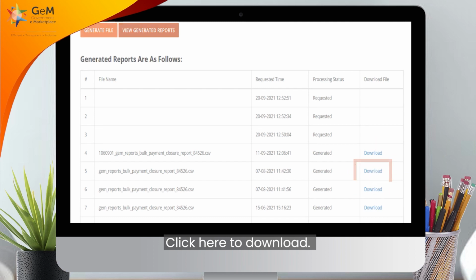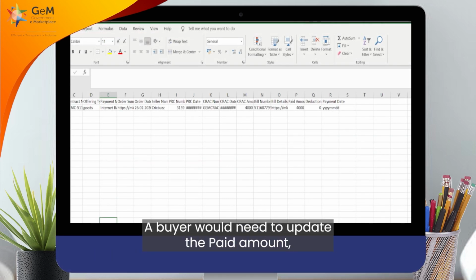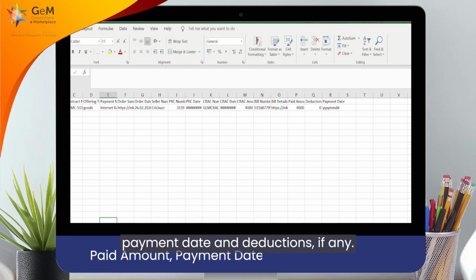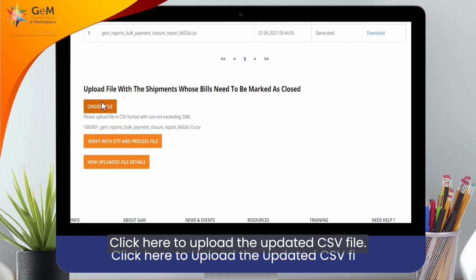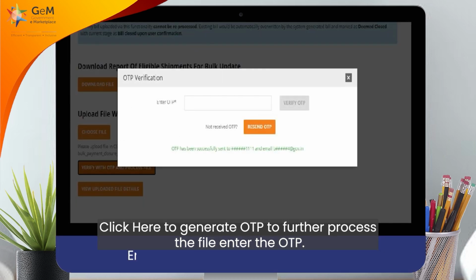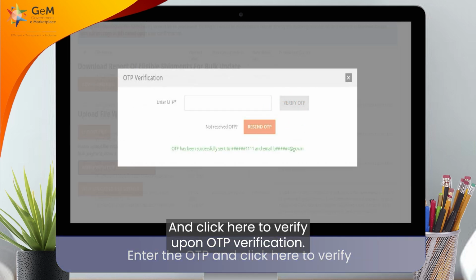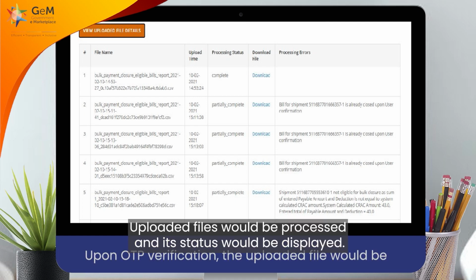Click here to download. On the CSV file, the buyer would need to update the paid amount, payment date and deductions if any. Click here to upload the updated CSV file. Click here to generate OTP to further process the file. Enter the OTP and click here to verify. Upon OTP verification, the uploaded file would be processed and its status would be displayed.